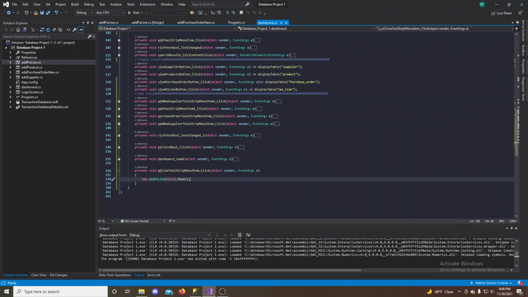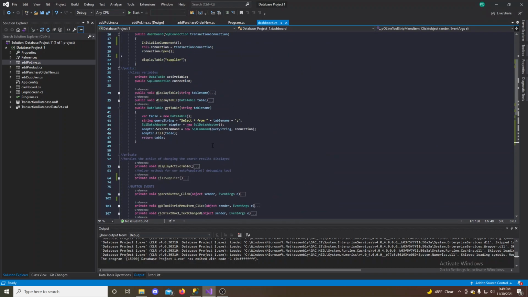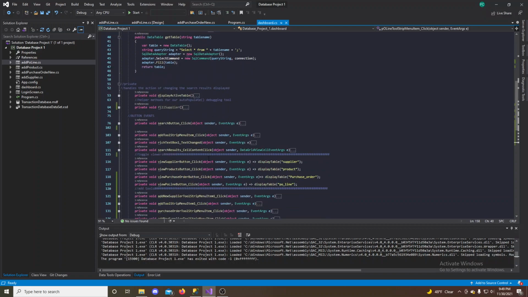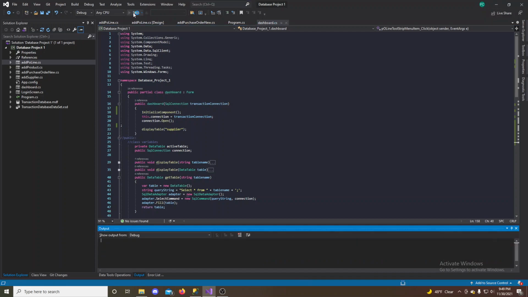This is the dashboard code. It has a couple of other helper functions. Some of them automatically fill up the SQL table so that I have an example. And everything else is pretty self-explanatory. I'm going to launch the code now.